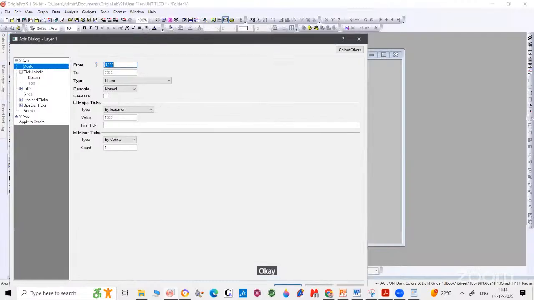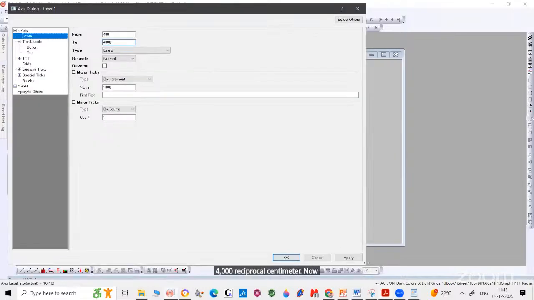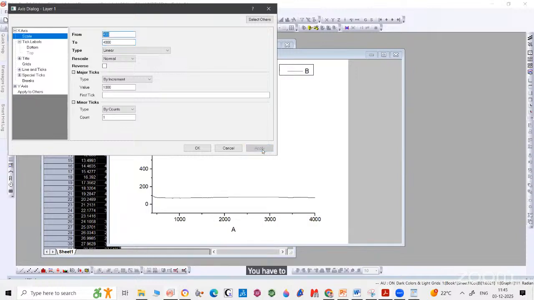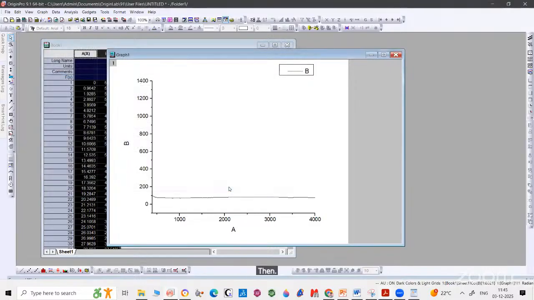Okay. Here you have to set the scale option from 400 to 4000 reciprocal centimeter. Now, at the bottom, you can see one option is there, apply. You have to apply this, then okay. Are you getting my point?